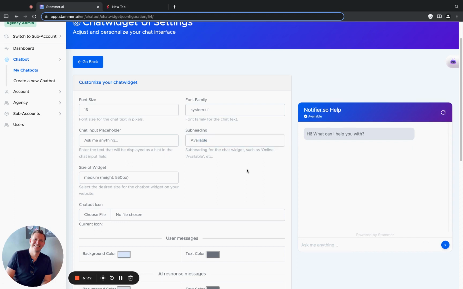Also, I'm not sure if I mentioned this in the last release notes, but we also have the chat input placeholder now. As you can see here, this says "ask me anything" to prompt the user to ask a question. Now you can change this text as well. For instance, if your chatbot is operating in another language and you want to change it to that language, you can certainly do that.